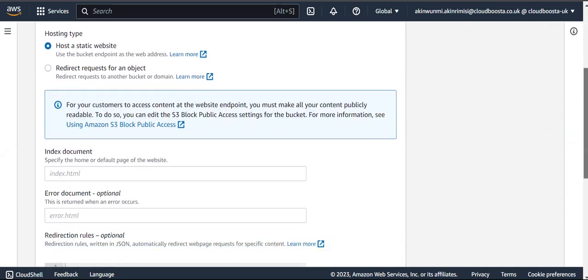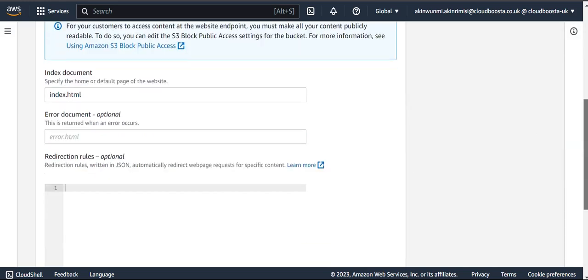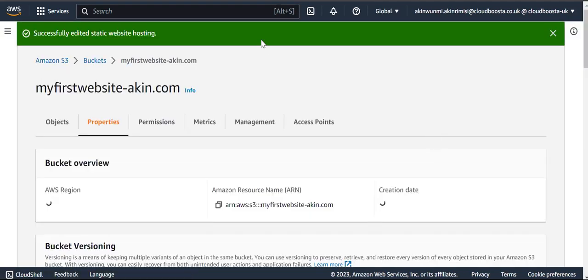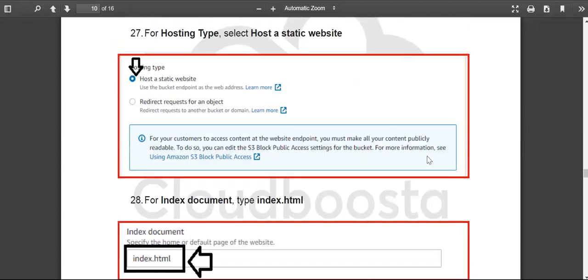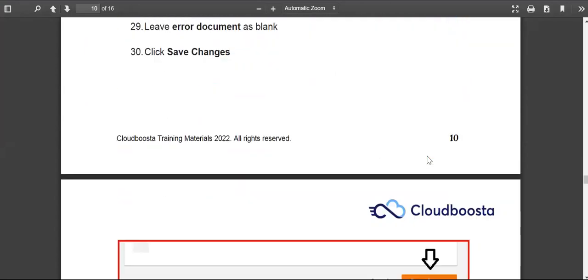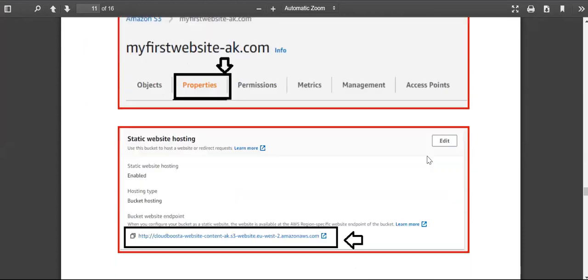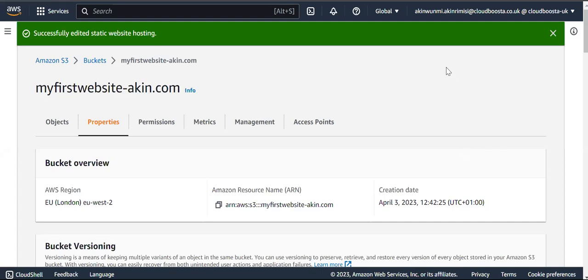So I'm hosting a static website. The index file, leave it as index, which is the default page of the website. Leave everything else as default. All right, so we've done that. I'll save that.